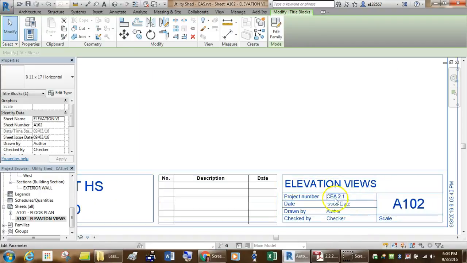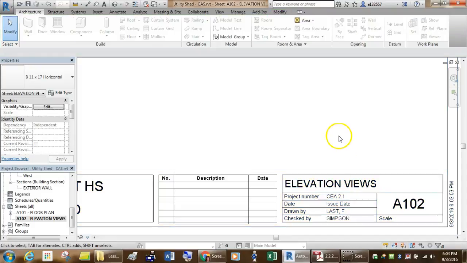If I scroll in right here, you'll notice that it filled in everything except the author and the checked. Remember the author should be like the last one, your last name, comma, first initial, and then the checker should be me. And the issue date will be the day that we turn this in and we finally finish them. We'll go ahead and put the dates in there.